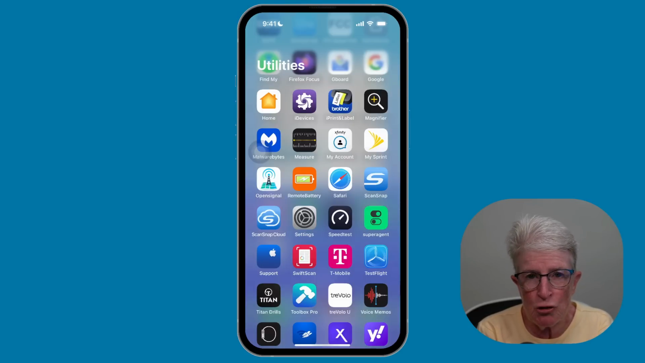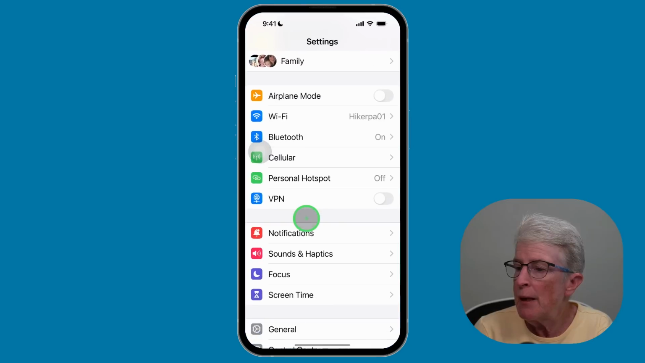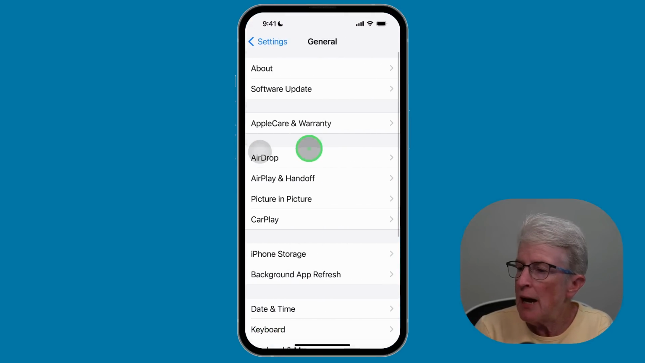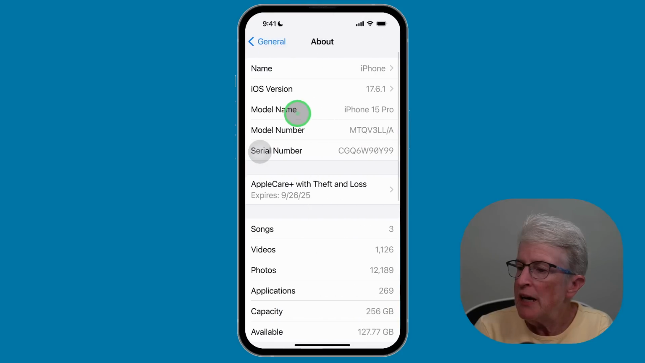If you're still unsure, another way to check your iPhone model is to open the Settings app, tap on General, tap on About, and locate the model name. Once you locate the model name, you'll know what iPhone you have.